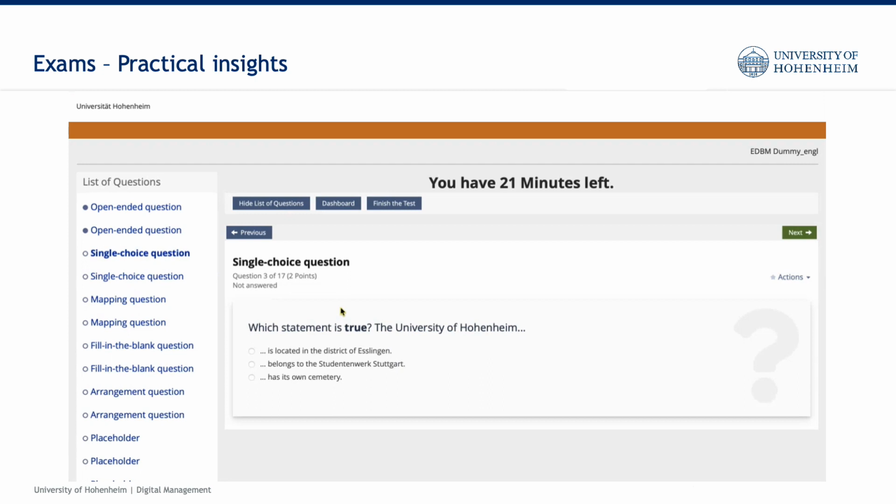To answer a single choice question, simply select the answer option which you think is the correct one. And as for all other question types, you can still change the selected answer option during the processing time. So if you answer the single choice question correctly, you will receive all the points for this question, in this case here 2. If you do not answer, or if you answer incorrectly, you will not receive any points. However, it is not possible to receive minus points.